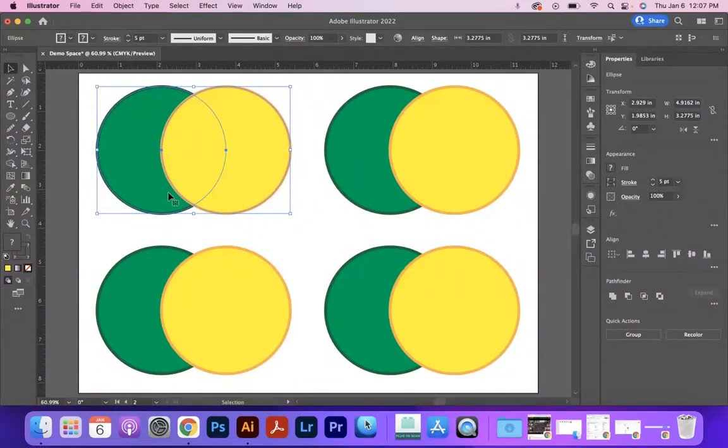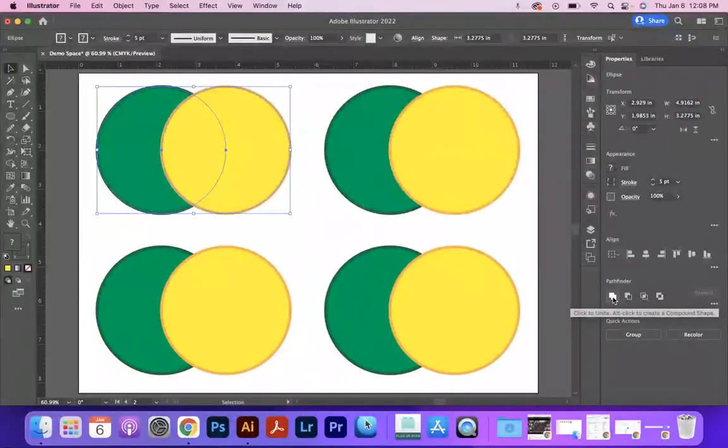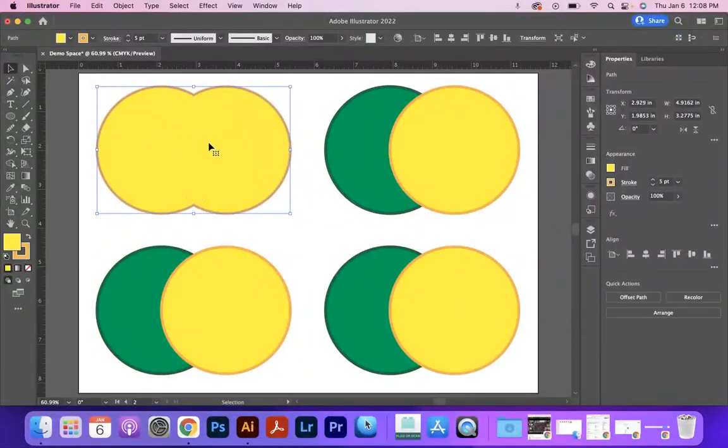So for this first one, after I've clicked on this, if I come over here and click on the Unite Pathfinder, it has combined the two shapes together. We can see that as a group, they no longer function as separate things. They've actually been united. You can also see that since it is one shape and not two shapes, it can only really have one fill and one outline. And so it took the fill and the outline of whatever object was on front.